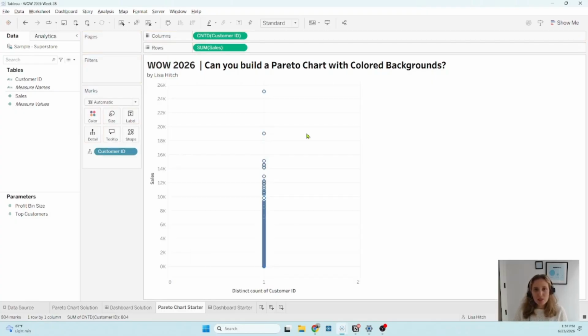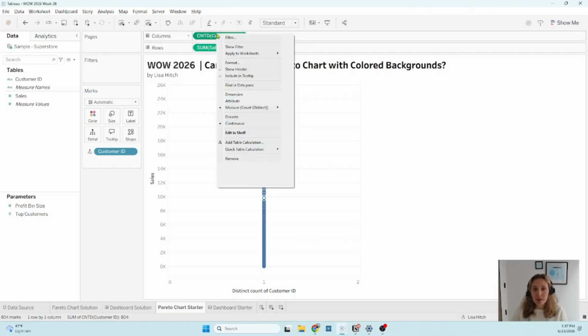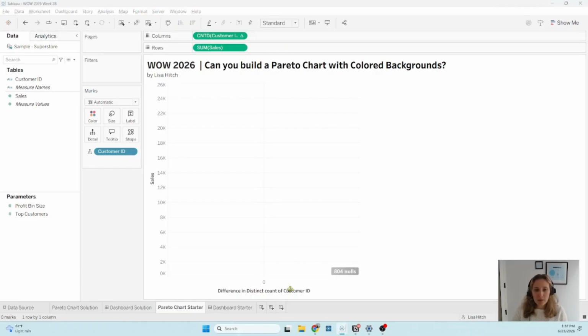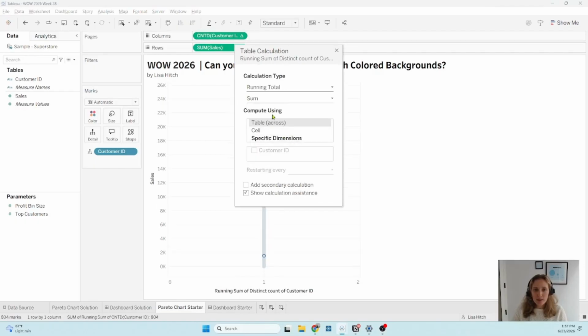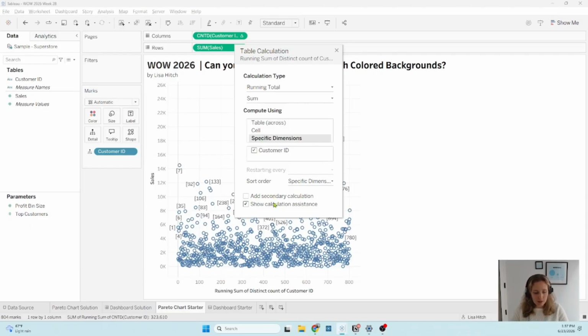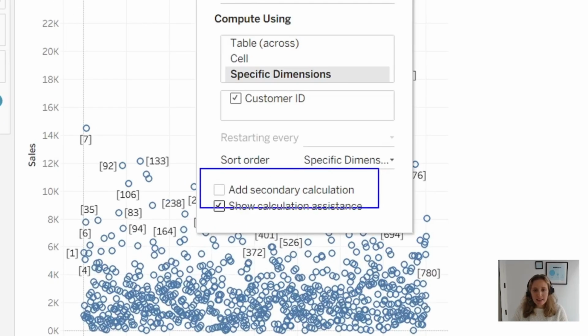The next step is to calculate the running sum of the percent of total for both of these metrics. I'm going to show you how to do this. So first I'm going to right click on my first metric, and I'm going to add a table calculation to it. And in this table calculation, I want to say running total, and I don't want it to restart for each customer, so I do want to tick this customer ID down here.